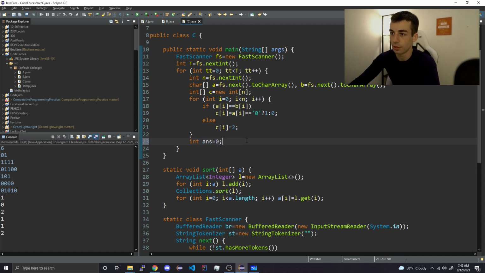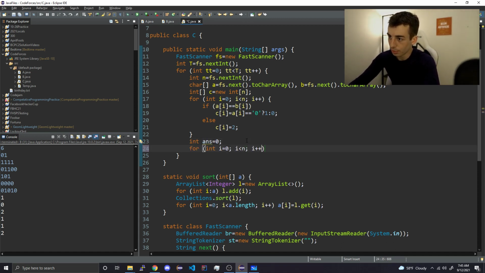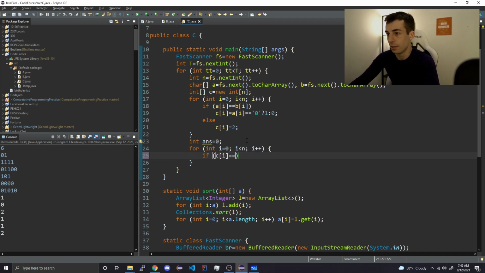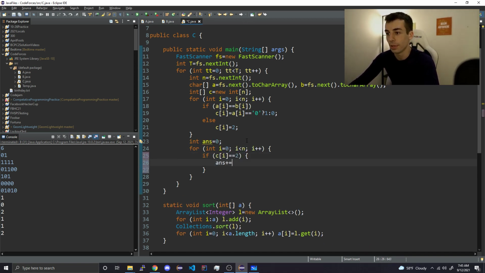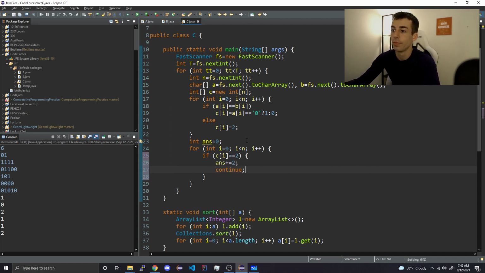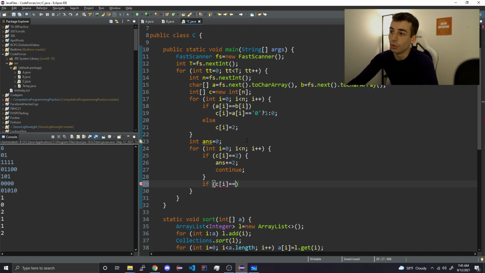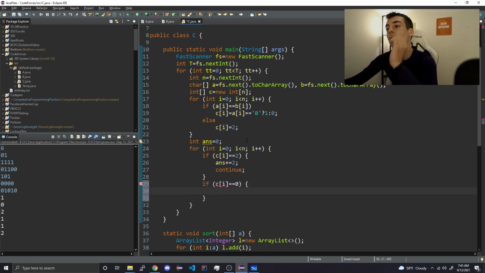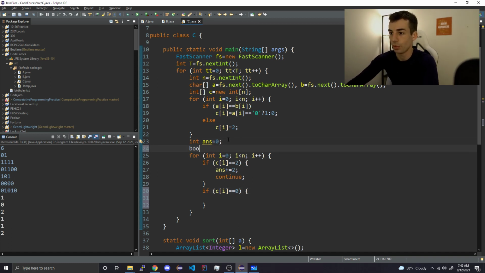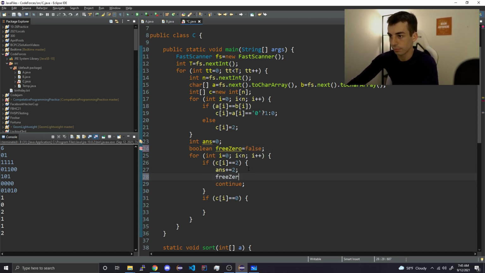So for int I equals 0, I less than n, I plus plus. If C at I is equal to 2, then ans plus equals 2, continue. If C at I is equal to 0, I guess Boolean free 0 equals false. Then free 0 equals true. We continue.